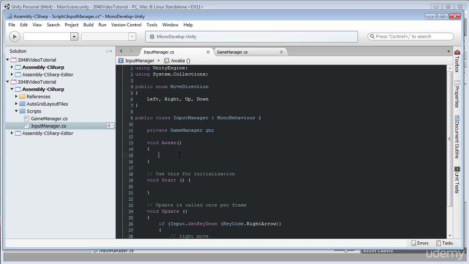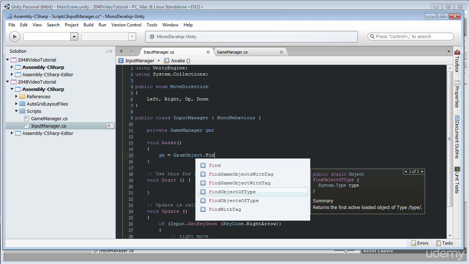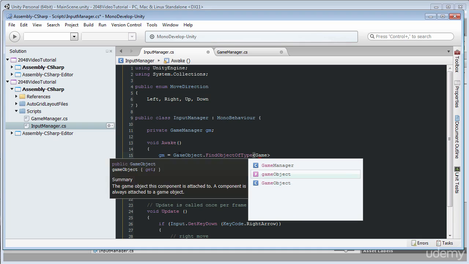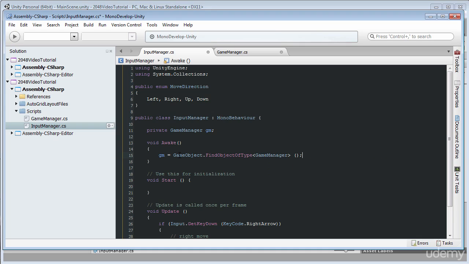So here we will find our game manager, and because we will have just one instance of our game manager, it is safe for me to write gm equals GameObject.FindObjectOfType, and here I will supply our type GameManager, like this. This way we have established the connection with our game manager and obtained a reference to it, and this reference will be stored in this variable gm, and now we can use it to call the method Move on our game manager from this input manager.